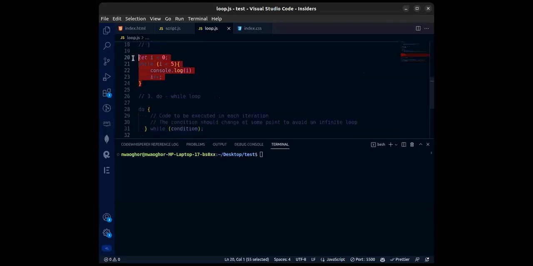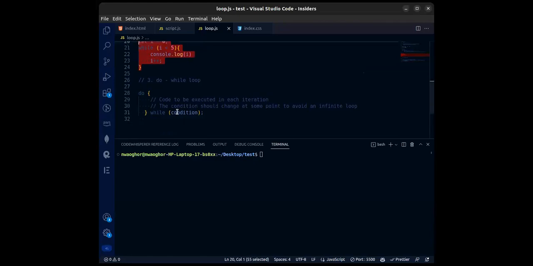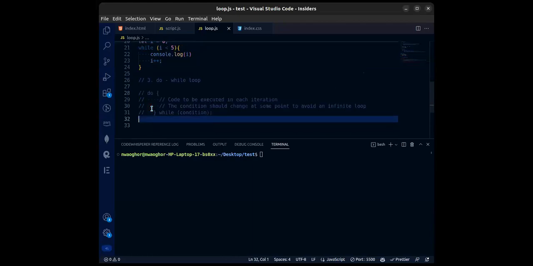So let's try and see if we can use this same example here to implement our do while loop. So first of all, let me comment this out. First of all, let's initialize our value.